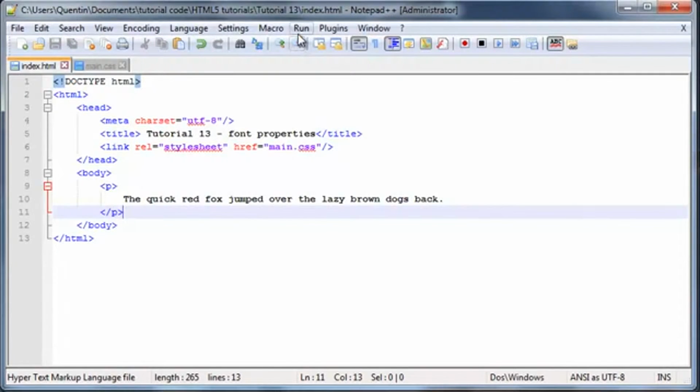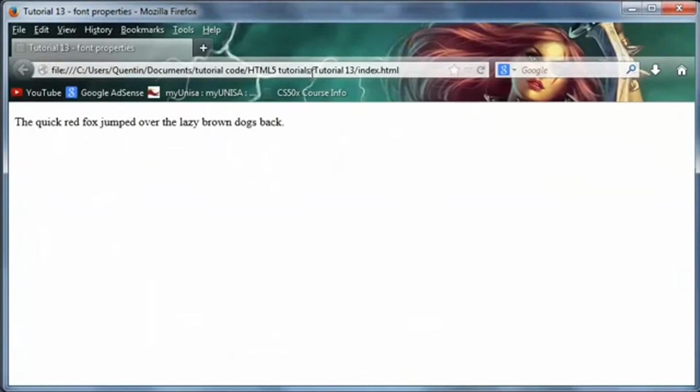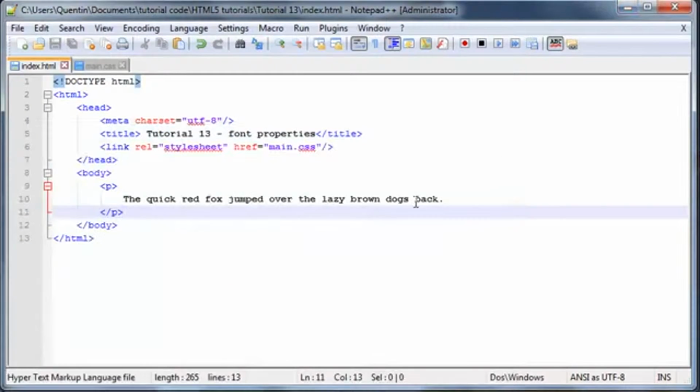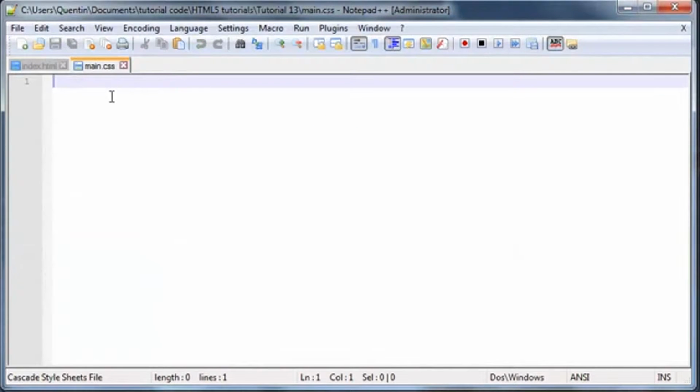Okay, so if we run this in Firefox now, you can see it gets printed out quite default. This is Times New Roman font, I think. So I mean, it's not interesting. And imagine every single website you went to was always using Times New Roman and was always this size. Obviously, it doesn't look very appealing. So let's try and change that, okay?